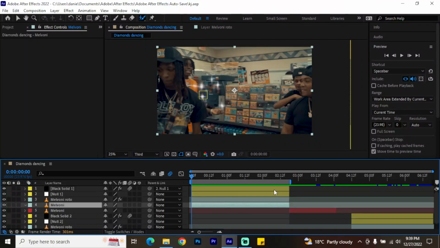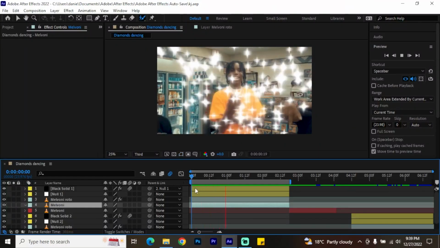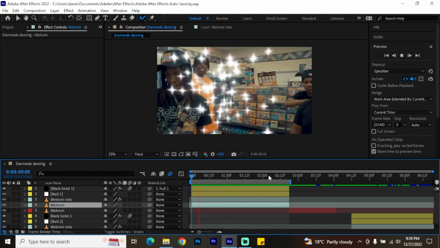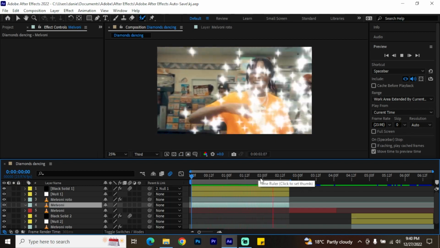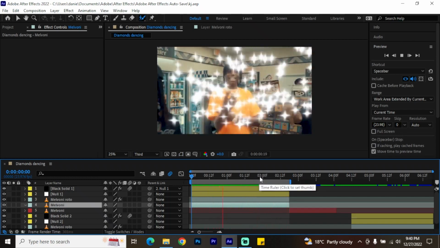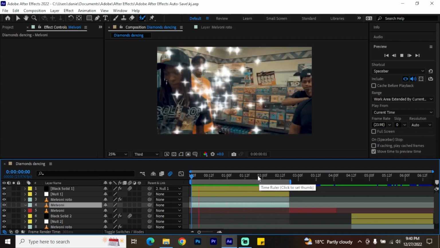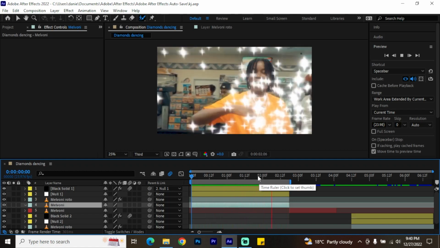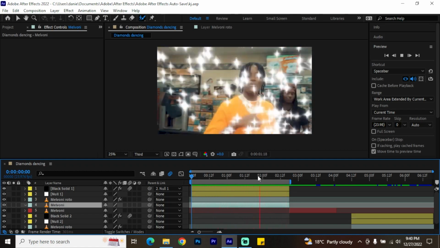In today's tutorial I'm going to be showing you how to create these diamonds dancing effects. I decided to name this tutorial the diamonds dancing because, as you can see in the preview, we have some diamond particles coming out of the chain of the artist. You can use it on a chain or a watch and then track that movement and put a glow on it to create such a look.